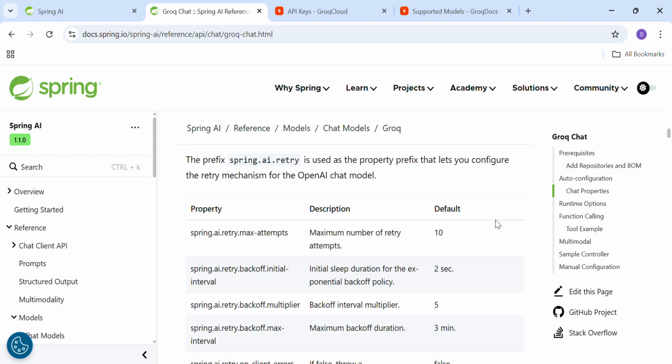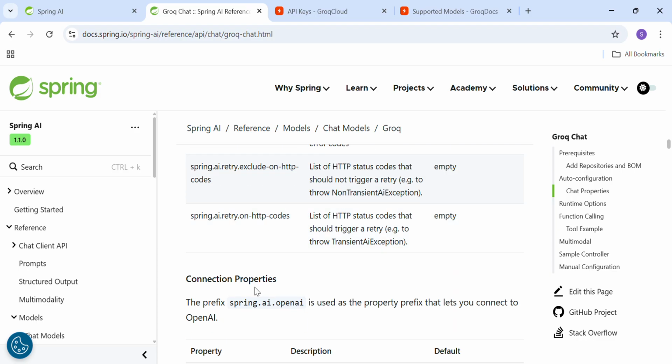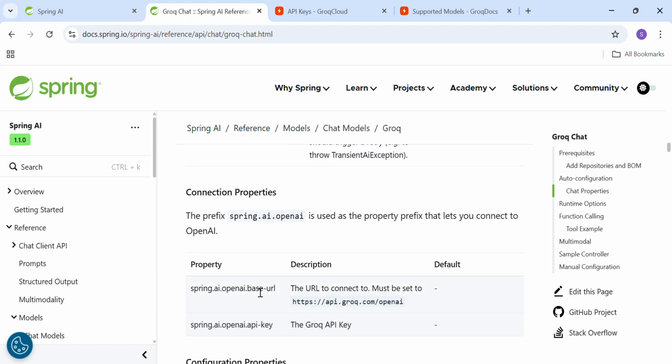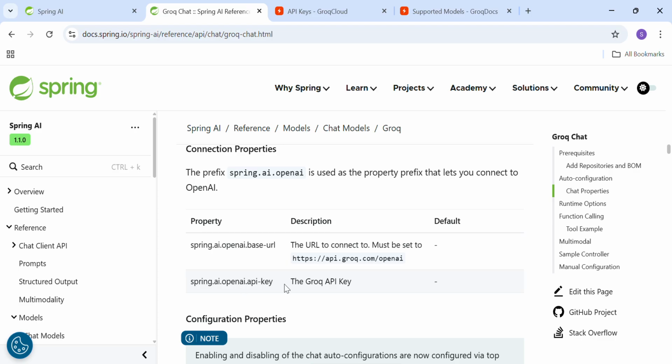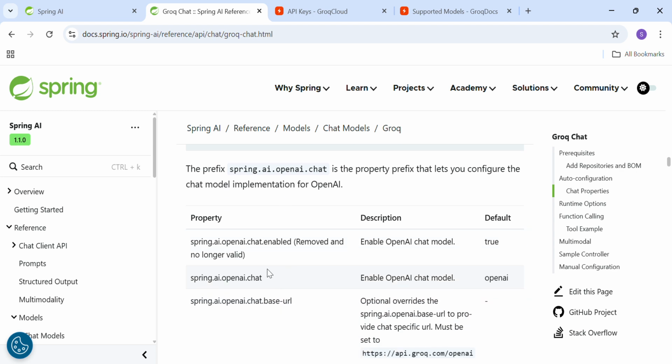These are the different properties; like other models, they will have the same properties in Spring Boot. So what is max attempts, retry, and backoff initial interval? We have seen these properties in our previous classes as well. Connection properties: spring.ai.openai base URL, API key. Then configuration properties, and each property has a description. If you see spring.ai.openai.chat.enabled, it's removed. By default it will come as true, that's why they have removed it.